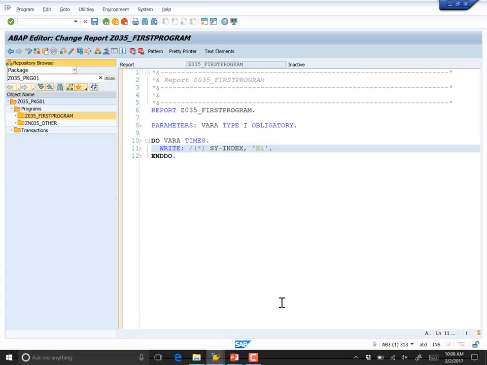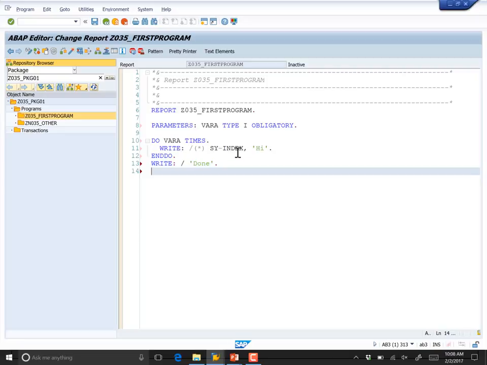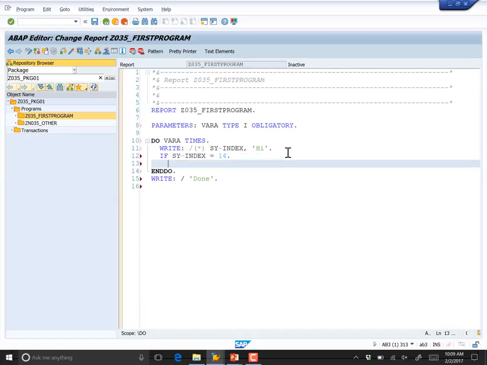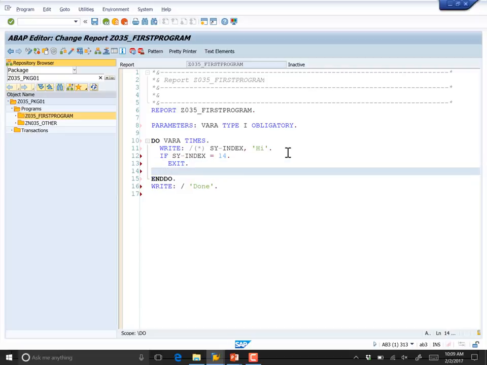So let's play around with that for a second. If I were to come back to this program right here, let me introduce a couple things. One is, after my loop, I'll put in a write statement that says write 'done'. So that'll now appear after I exit the looping. And then I'll put in a special case that says if sy-index equals 14, then I will exit. And what you will have to make sure you always include here is an endif statement.